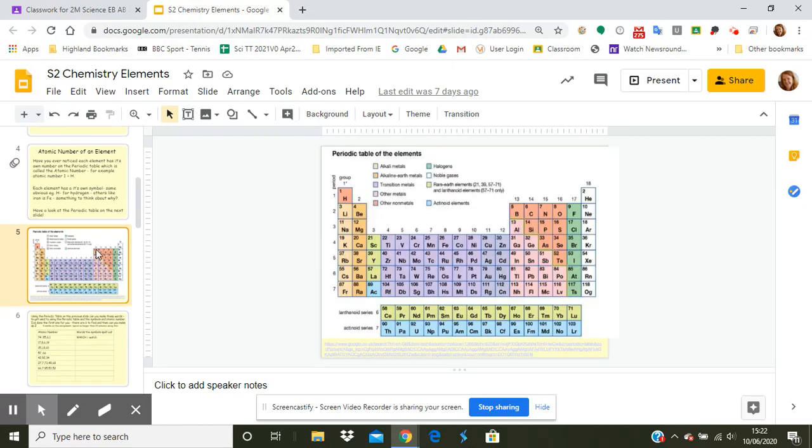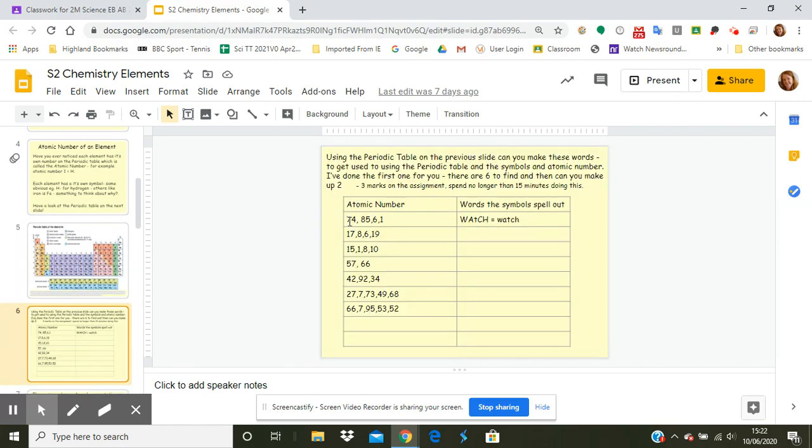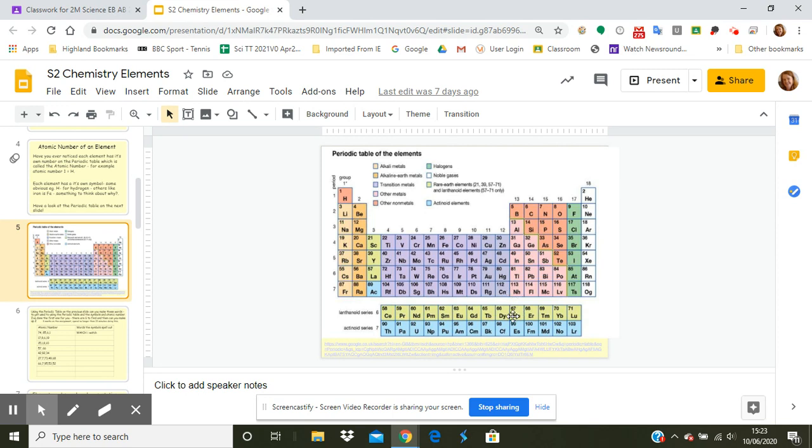Here's a really good periodic table. It has all the atomic numbers and the symbols going across, split up into various different groups. But just to get a hang of what atomic numbers are, and get used to using this periodic table, you look them up and try and make words out of them. So for instance, here I've done this, looked for 74.